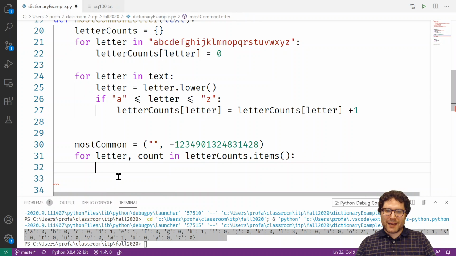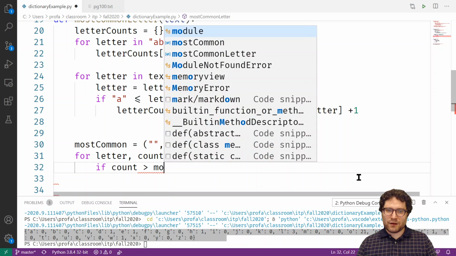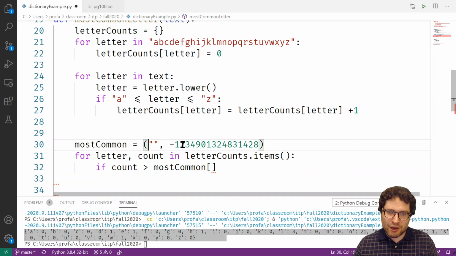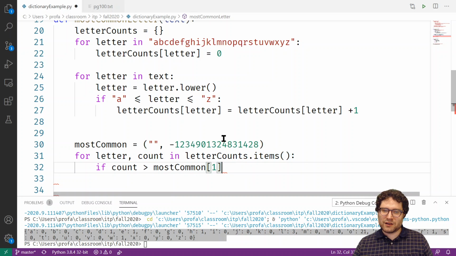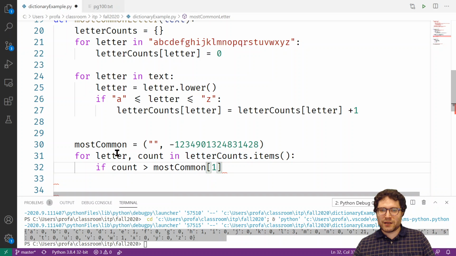So for each letter, I can say, hey, if count is greater than most common, and a tuple works just like a list, so this is index 0, index 1. So I'm going to say 1 here, right? Because I want to be able to store them together. It makes it easier. That way I don't have to write 2 variables. So this gives me the letters over here, and it gives me the number of times I've seen it.